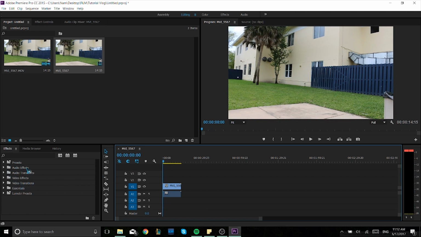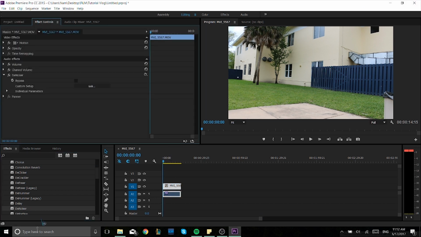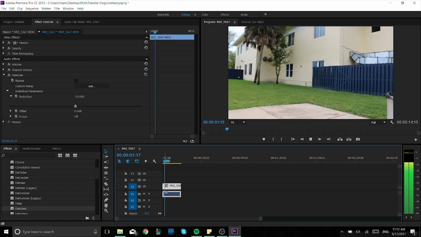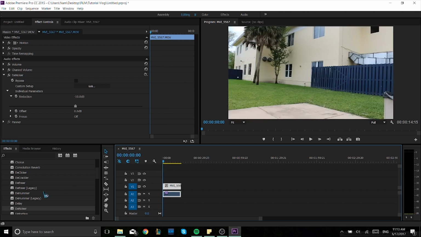First off, go to Audio Effects. Drop down. Scroll down a bit and find the noiser. There it is. We drag it and drop it. Go to effect controls and mess around with the reduction a bit. You see that? I put it at 10 because you know it works and it's like halfway. So you can hear there's a bit of reduction. It's not much, but that's just the first step.